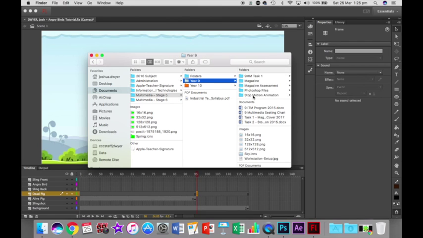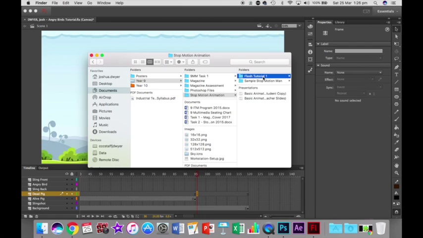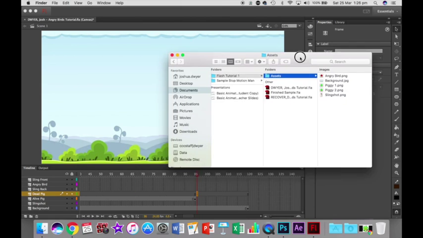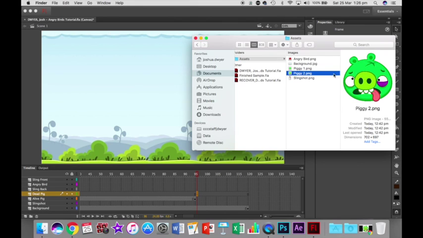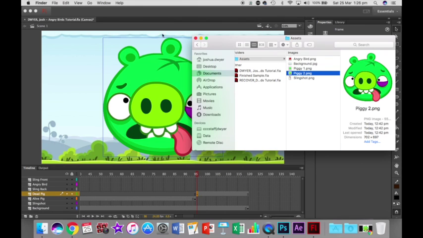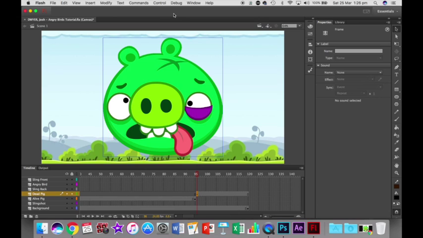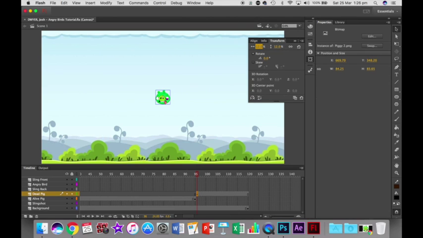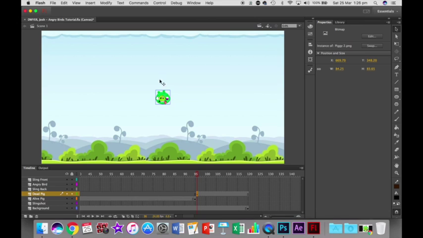I've accidentally shut down my Finder, so I've just got to navigate again. So I've got piggy number 2 now, which is my dead piggy. I'm going to click him and drag him in. Now again, this piggy is too big, so I'm going to transform it. I'm going to alternate the size. I'm going to make it 12% both height and width, and I did that by making sure it was on constrain. Get rid of the transform window and click and move the pig down to the right side of the screen.